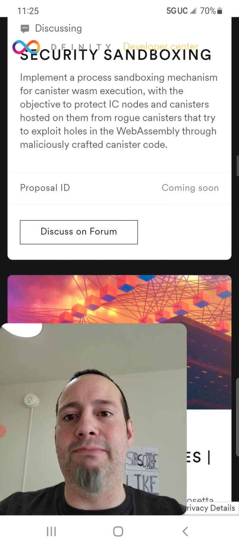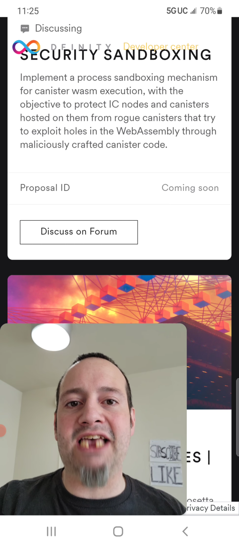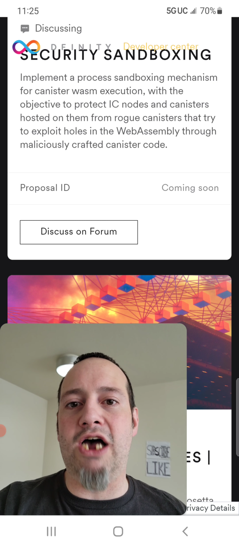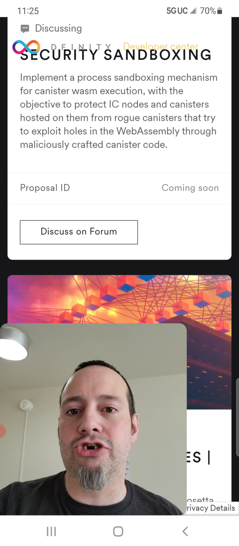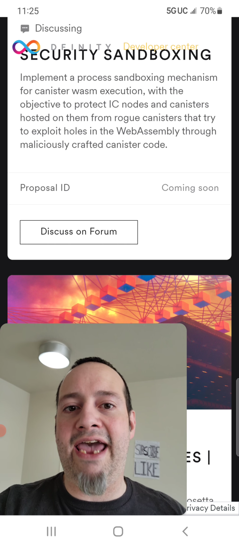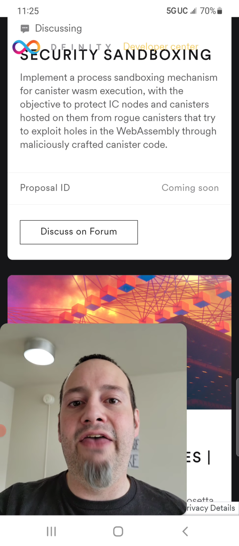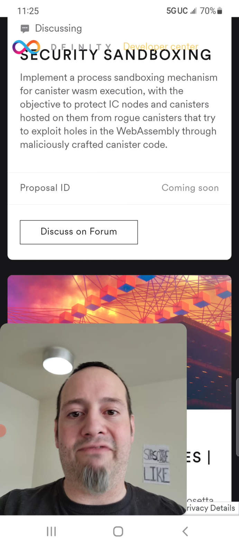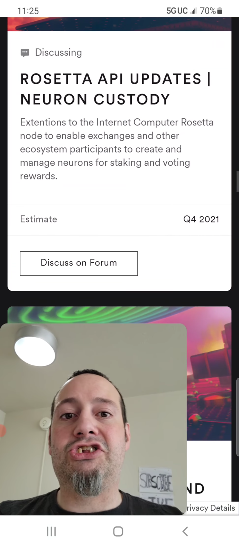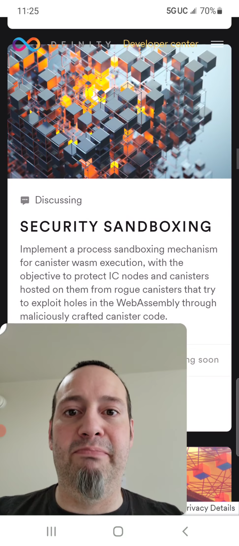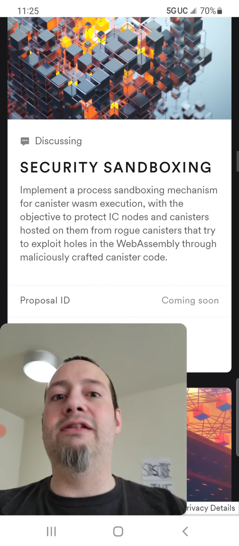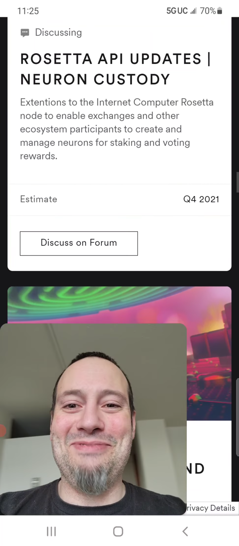Security sandboxing. Implementing a process sandboxing mechanism for canister WASM execution with the objective to protect IC nodes and canisters hosted on them from rogue canisters that try to exploit holes in the WebAssembly through maliciously crafted canister code. So that is basically the protection, the security sandboxing. They basically build a wall around anything, that's what it looks like to me.